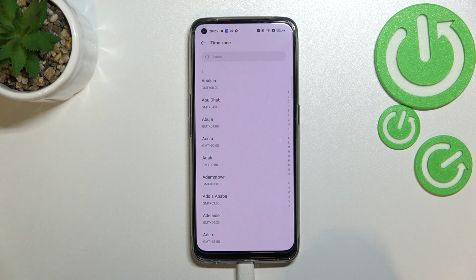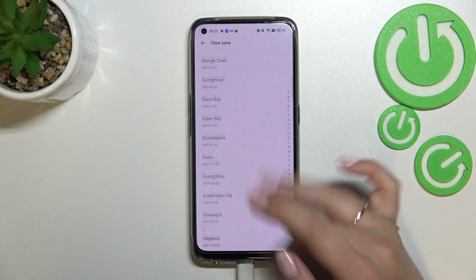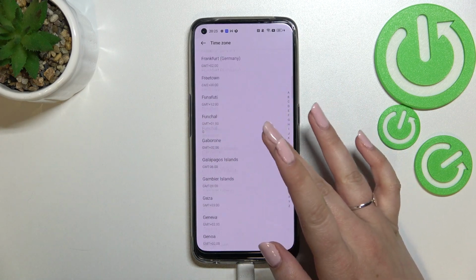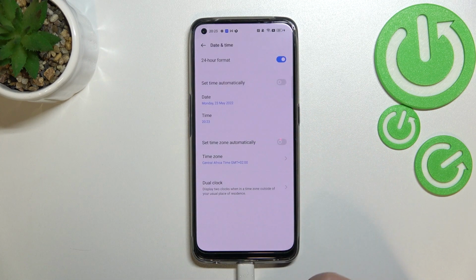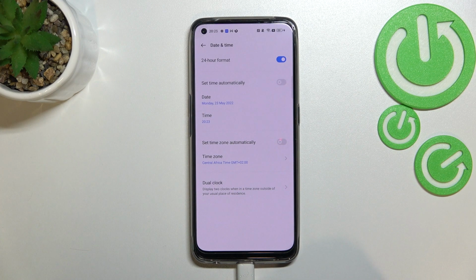Now we can change the time zone also. After tapping on it, we will be transferred to the full list of all available ones. So basically all you have to do is to simply find the one you'd like to set and tap on it. So let me pick this one, and as you can see it will be immediately applied, and be aware that the time will also change according to it, at least it should.